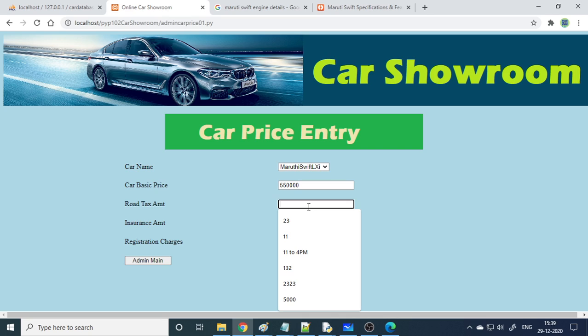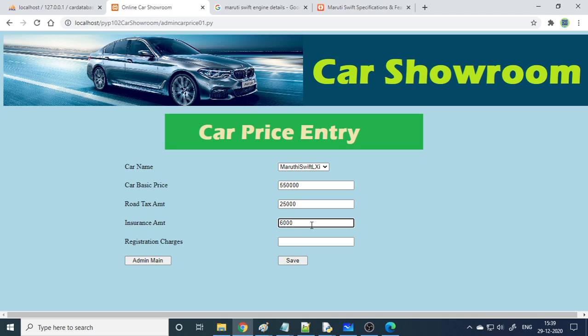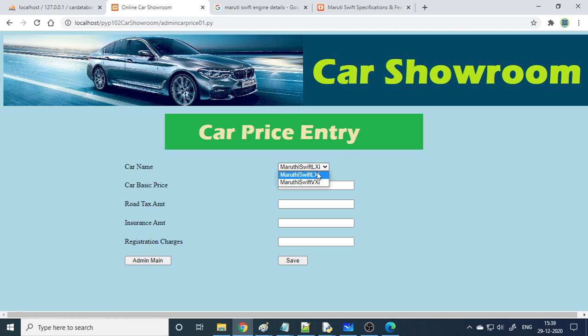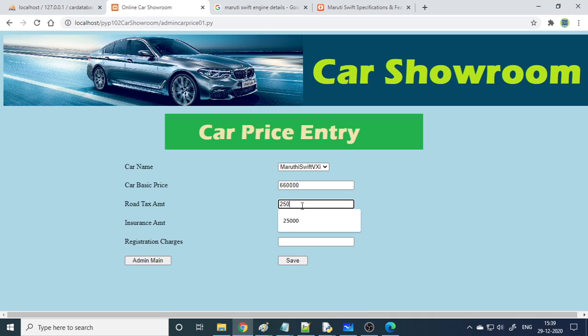5,50,000 rupees, and the road tax is approximately 25,000 rupees. So the insurance amount is around 6,000 rupees. Registration charges around 20,000. Fine. So save this. So it's done. Then one more, VXI. Okay, it's 660,000 and 25,000 rupees.